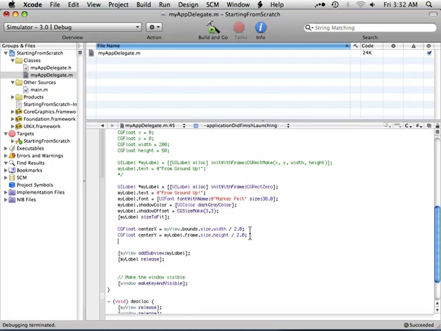Okay, and with that, we can go ahead and set things up. Now all I need to do is make a call to my label, and I'm going to call set center, like such, and set center is looking for a CG point. So let's jump on over here and do a CG point make, like such. It's looking for an X and a Y, and lo and behold, center X and center Y.